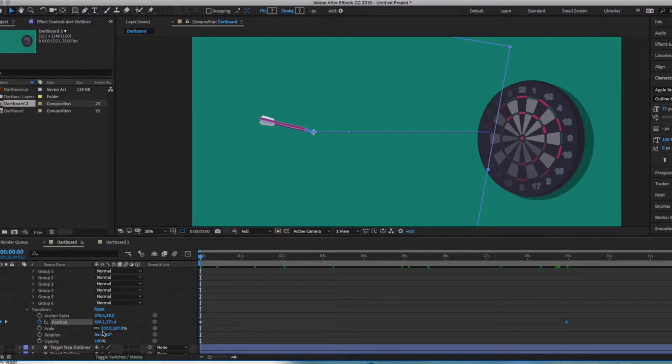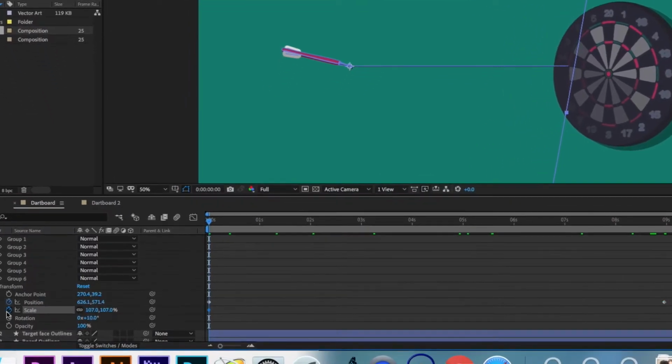I can do the same with the scale. Let's turn it on for scale, and let's scale it all the way down. And if I move back to the second keyframe, scale it all the way up, created that second keyframe there, now it will animate. And you can do the same for rotation, you can do the same for opacity. Very simple. I'll turn them off for now.